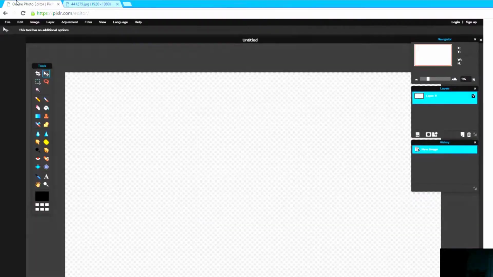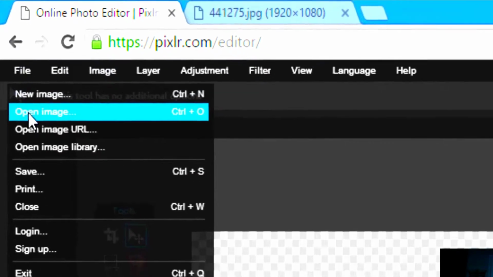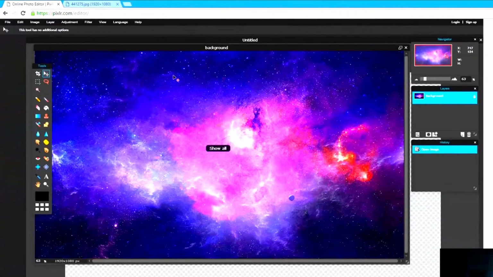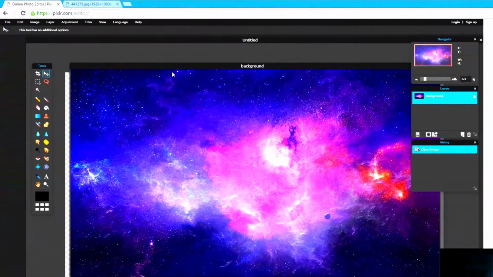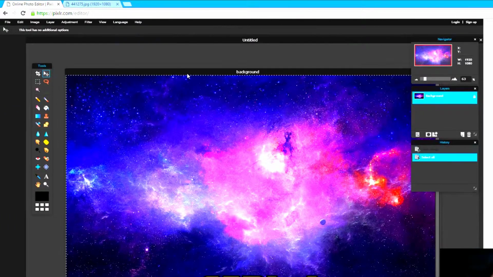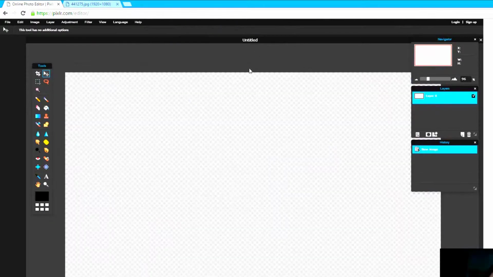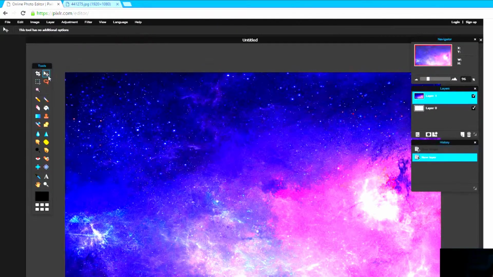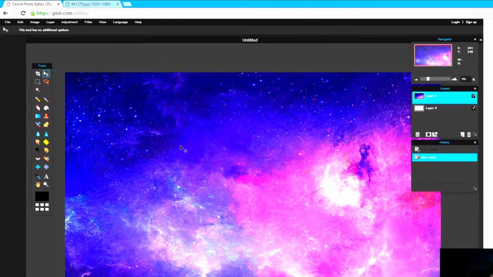And then go back to Pixlr. Now what you guys are going to do is go to File, Open Image, find your background. And then what you guys are going to have to do is copy this background and paste it into your workspace. To do that, hit Control A on your keyboard to select the background. You guys should see like marching ants. Hit Control C to copy it. And now you guys can go back here and hit Control V to paste. And there you go. Click on this little move tool to position it around.